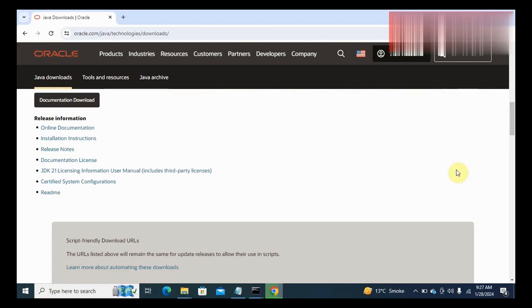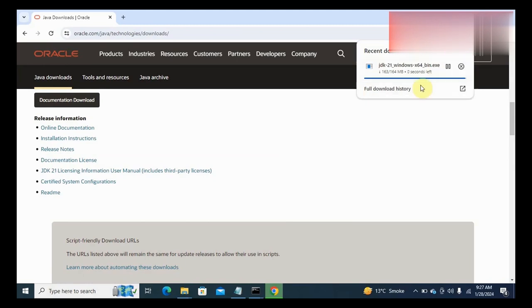After completing this download, we will install Java in the system. You can also verify that Java is successfully installed in your system by using a command. You just need to type the command in CMD, and you can easily find out whether Java is successfully installed in your system.